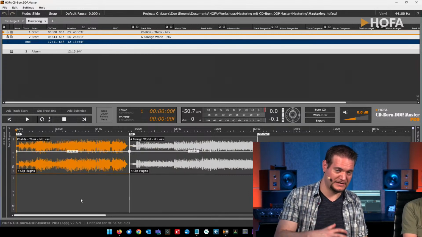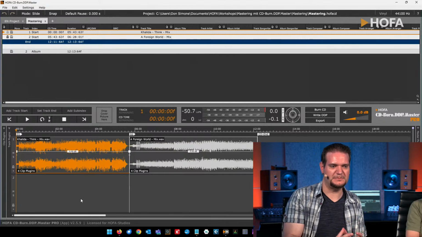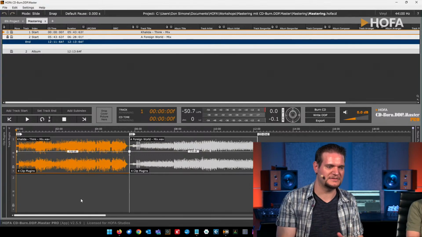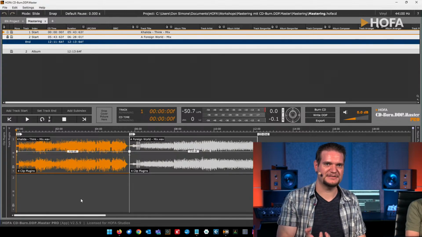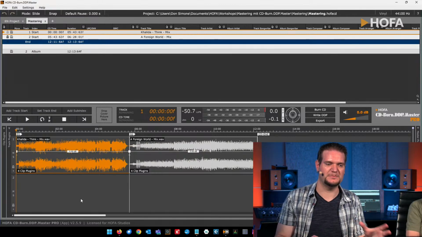We have 3 different options for that. You can use plugins. The standard version of CD-Burn comes with all the HOFA plugins. You simply need to install them. You don't need an extra license for them, because if you have a license for the CD-Burn.DDP.Master standard version, you can use all the HOFA plugins for free within CD-Burn.DDP.Master. And if you have access to the Pro version, you can even use third-party plugins by other plugin distributors. For this purpose, we have clip plugins in the Pro version only, track plugins, and master plugins.